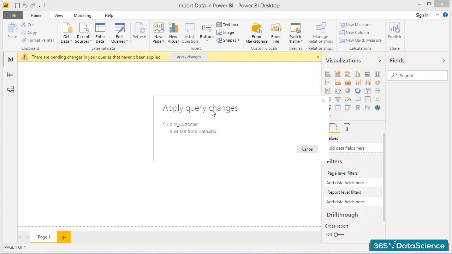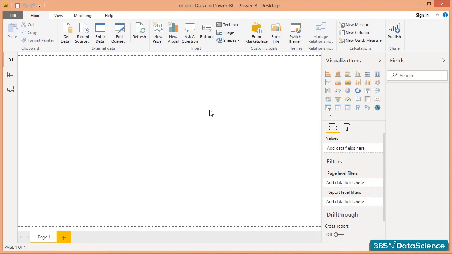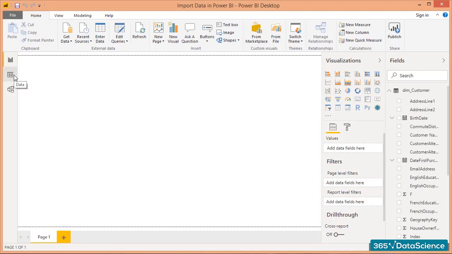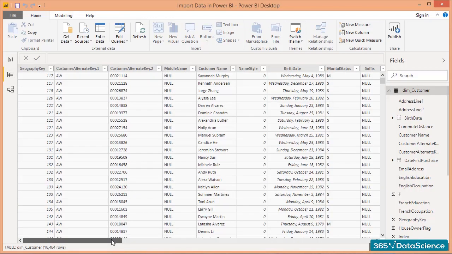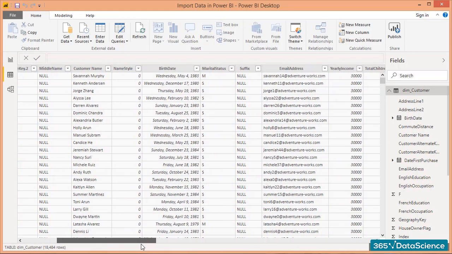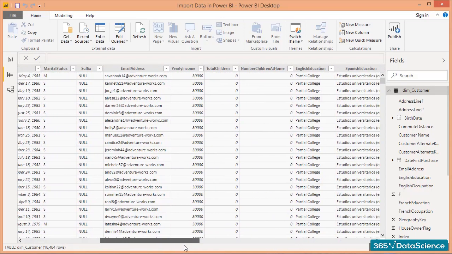Once the data is ready, we're going to go to the data view and investigate our data just to make sure that all the applied steps have been kept inside Power BI and we can continue building our reports with the changes that we've applied. And I'm just going to switch over to the data view. So here's our data. As you can see, we've got customer name. We've got the email address, which is fine.